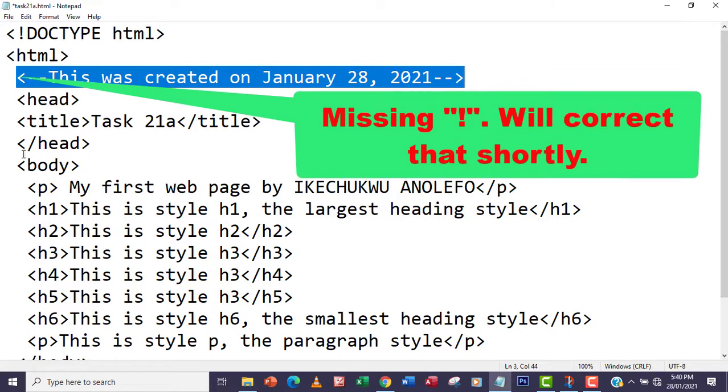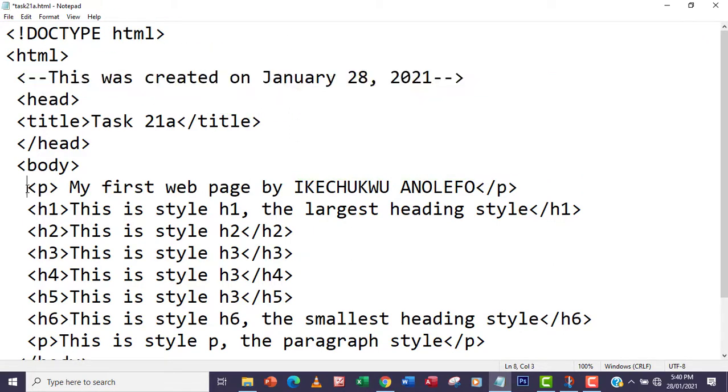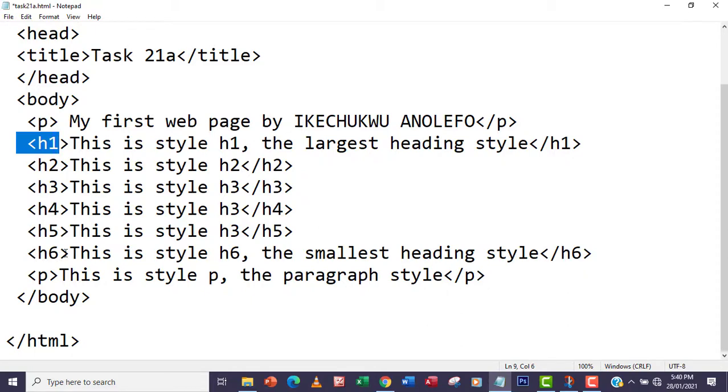All right, and then another thing that I want to show us is the P tag. Of course, every paragraph has an ending tag. Every paragraph that begins with P will end with P. So this is the ending tag and this is the beginning tag. And then we'll have the H1, which is the highest style, the largest style, and then followed by H2 to H6, which is the least style.